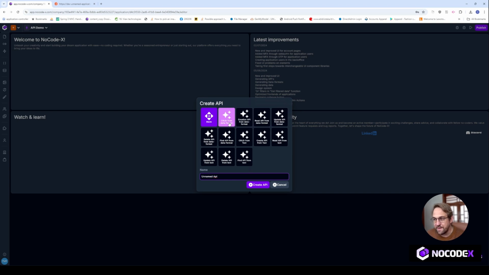We can create a CRUD API, which means that there will be a create endpoint, a read endpoint, an update endpoint, a delete endpoint, and a find endpoint for a certain data format. So if I have a data format inside my application already, I can create a CRUD API for that data format. Of course, I can also create each endpoint separately. Now, I don't have a data format in my application at the moment, so we need something else.